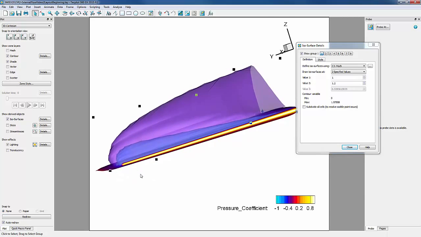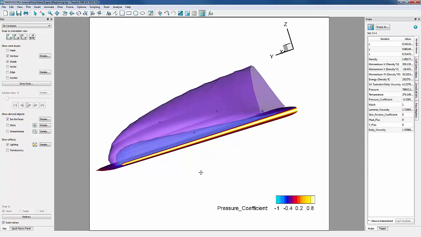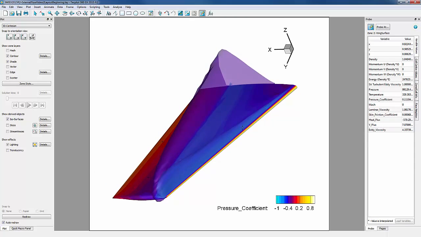The last tool we will discuss will be the probe tool, which can be toggled on using the sidebar or the toolbar up top. Next, we simply click various points of interest, and all of the known information is shown on the probe sidebar.